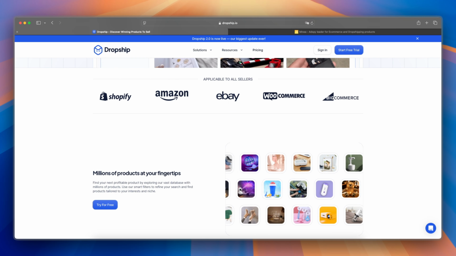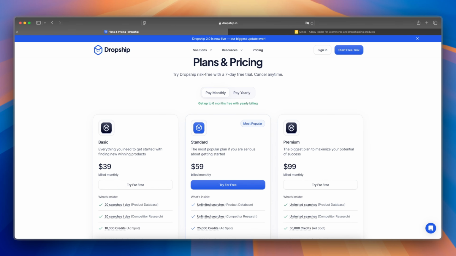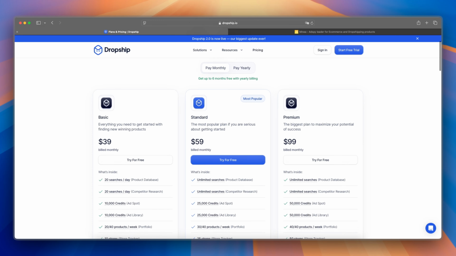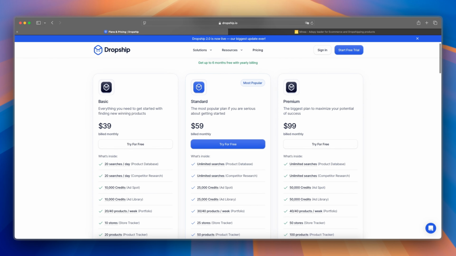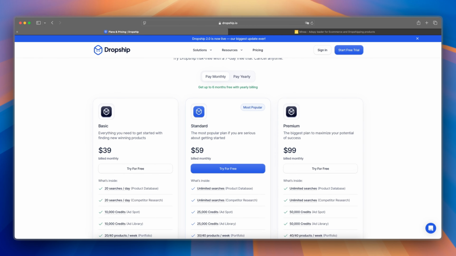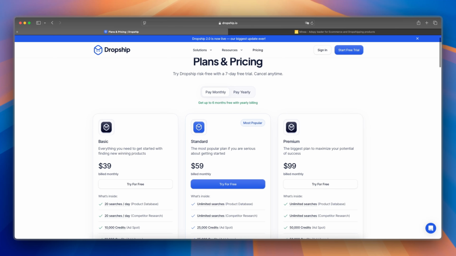And let's move on to the pricing and the plans. Dropship.io offers tiered pricing plans with access to advanced analytics, competitor tracking, and AI-driven product suggestions. And as you can see in here, we have basic, standard, and premium, and you can select to pay monthly or pay yearly. And there is also a 7-day free trial, and you can cancel this at any time, so you can actually start risk-free.